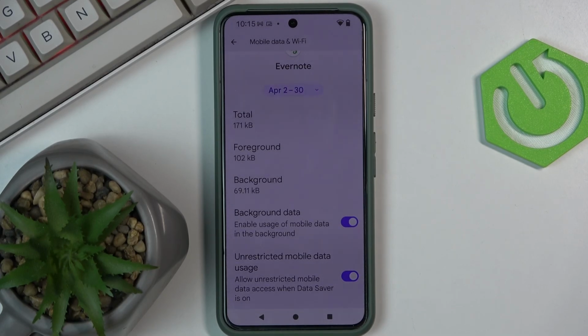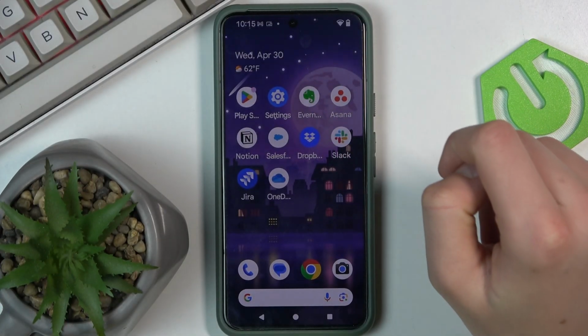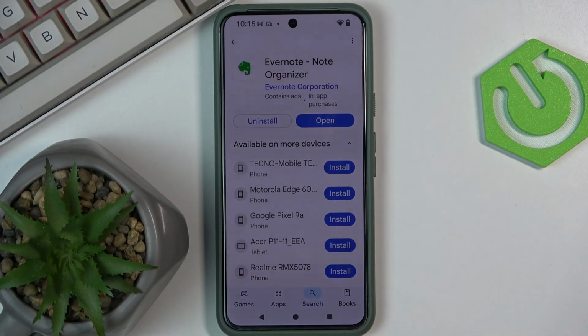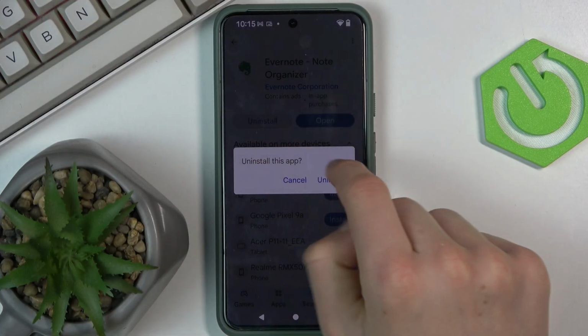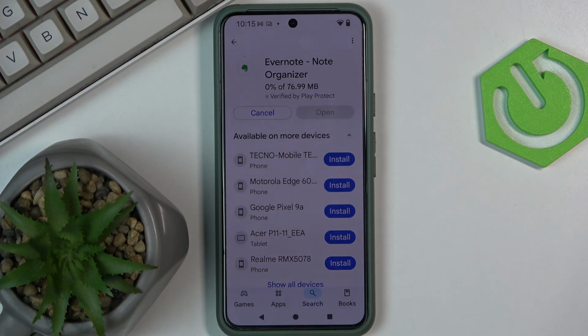But if you still got some, I'm gonna show you the last way how to fix it. So the last way is just go to the Play Store again, click uninstall, and just reinstall the app. After this, there should be everything cool with the app.